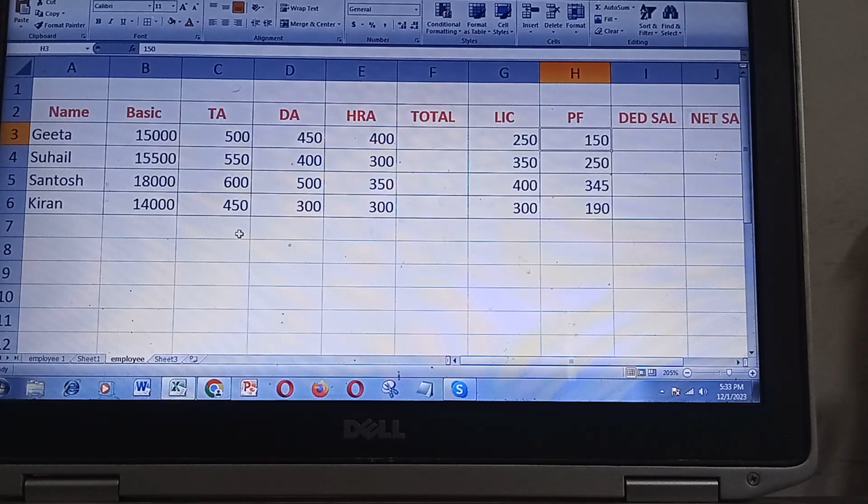To calculate the total salary of an employee, deduction salary of an employee, and net salary of an employee. So we have one sheet here and we have some records here.